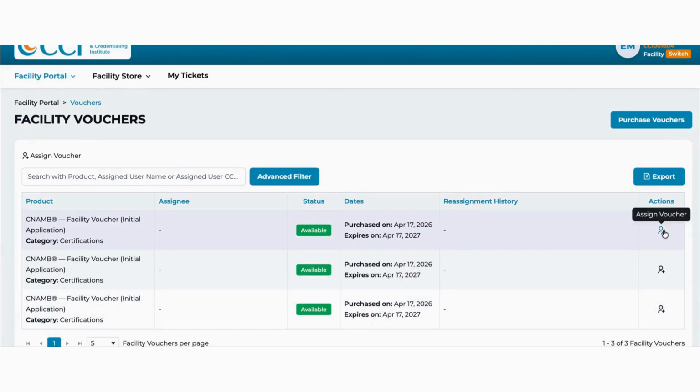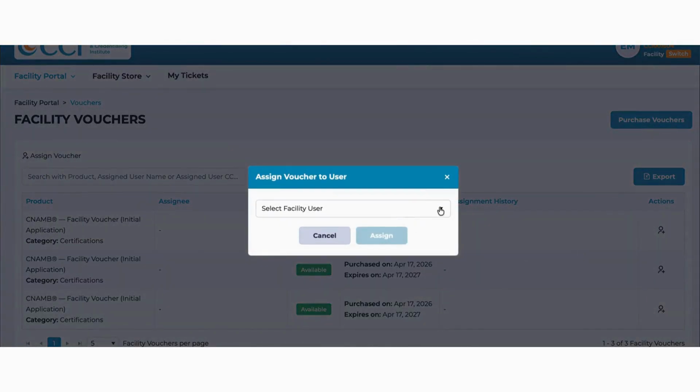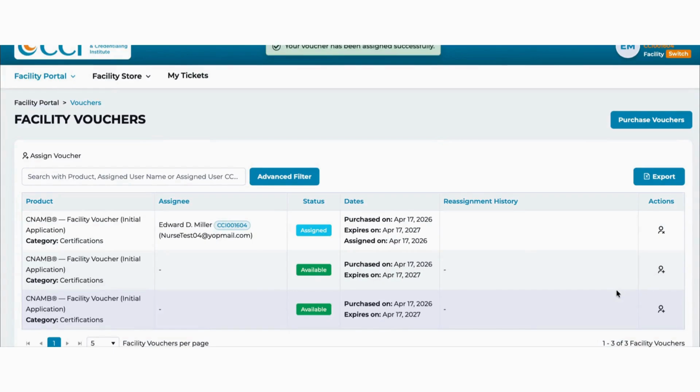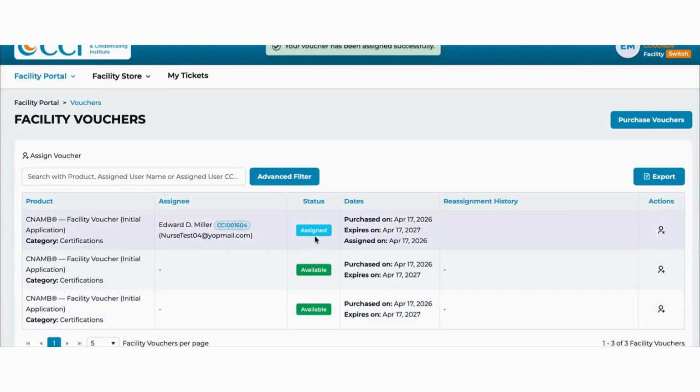Simply select the voucher you want to distribute, and choose the user or group from the drop-down menu. Click the Assign button. The voucher will be assigned instantly. The candidate will receive an email notification about the voucher.